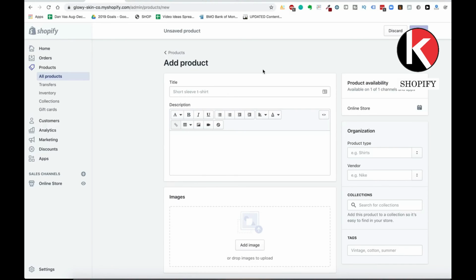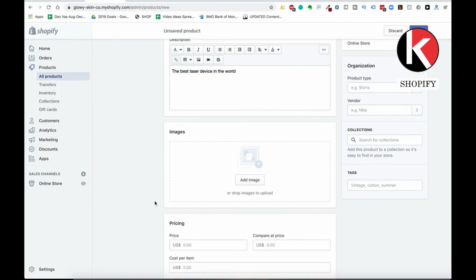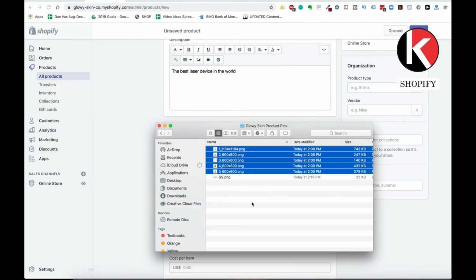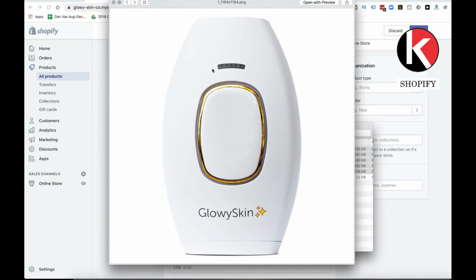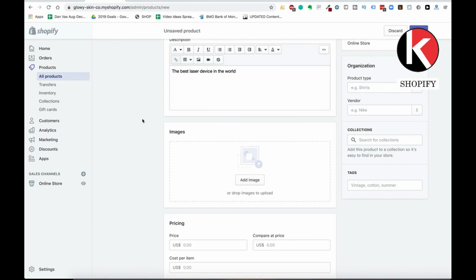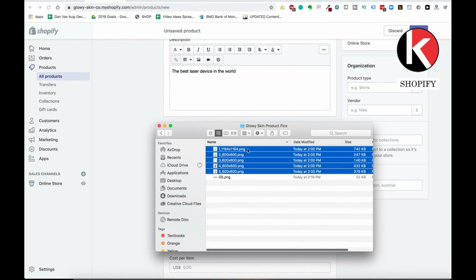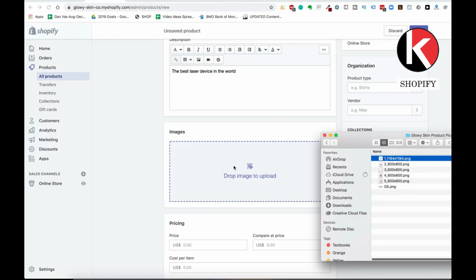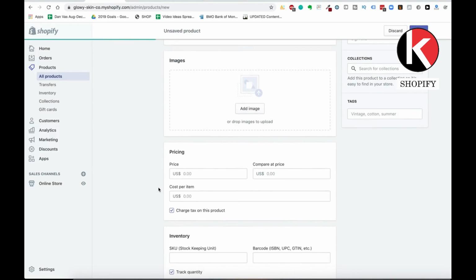For this, we're just going to type in a title here, so we're going to put Glowy Skin Advanced Premium Laser Hair Removal Device. For the description, we're going to put the best laser device in the world, just for now. And then for images, we're going to drag and drop some pictures here. So let's take a look at our pictures and go to quick look. That would be our first picture, so we can just drag and drop it here. There you go. Now it's going to add each picture.